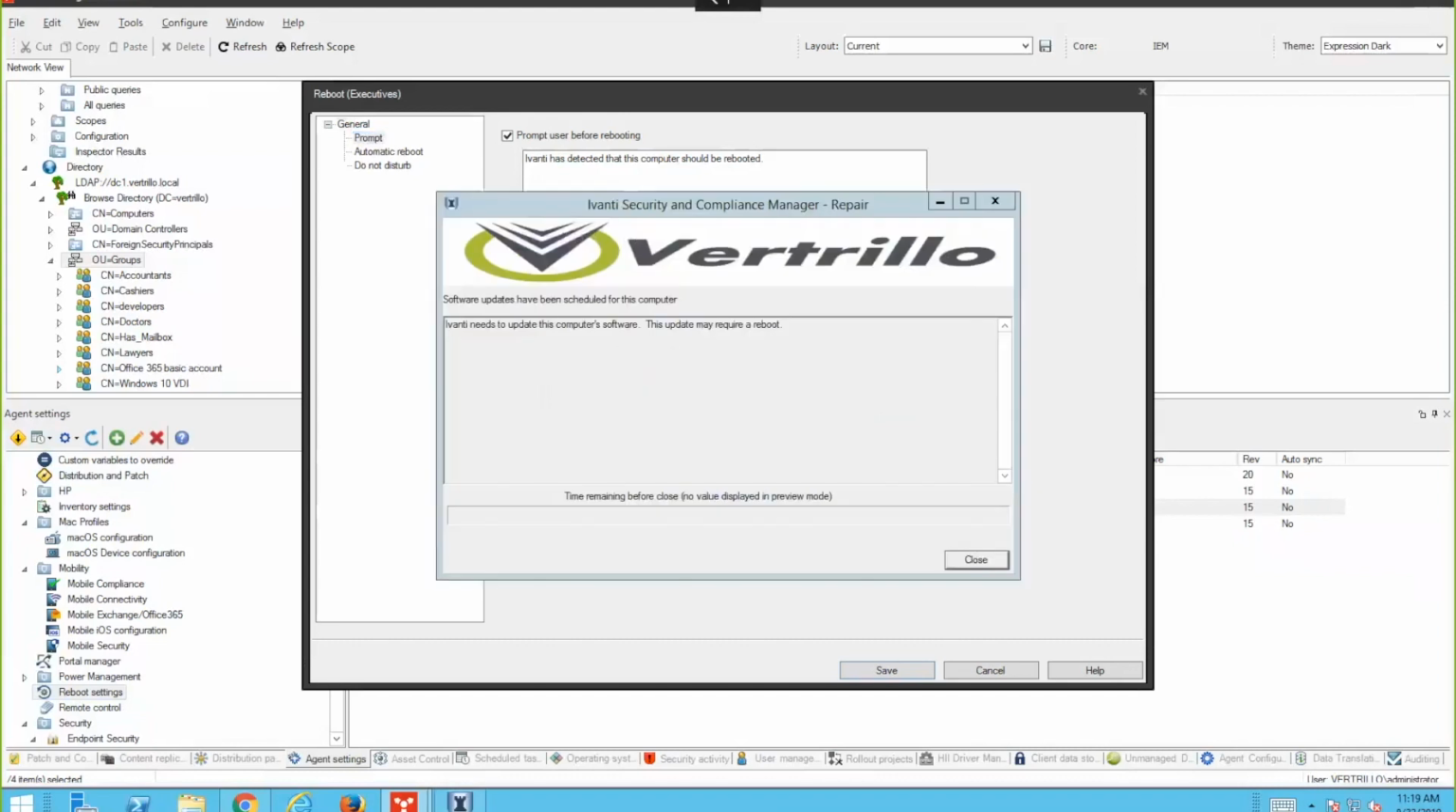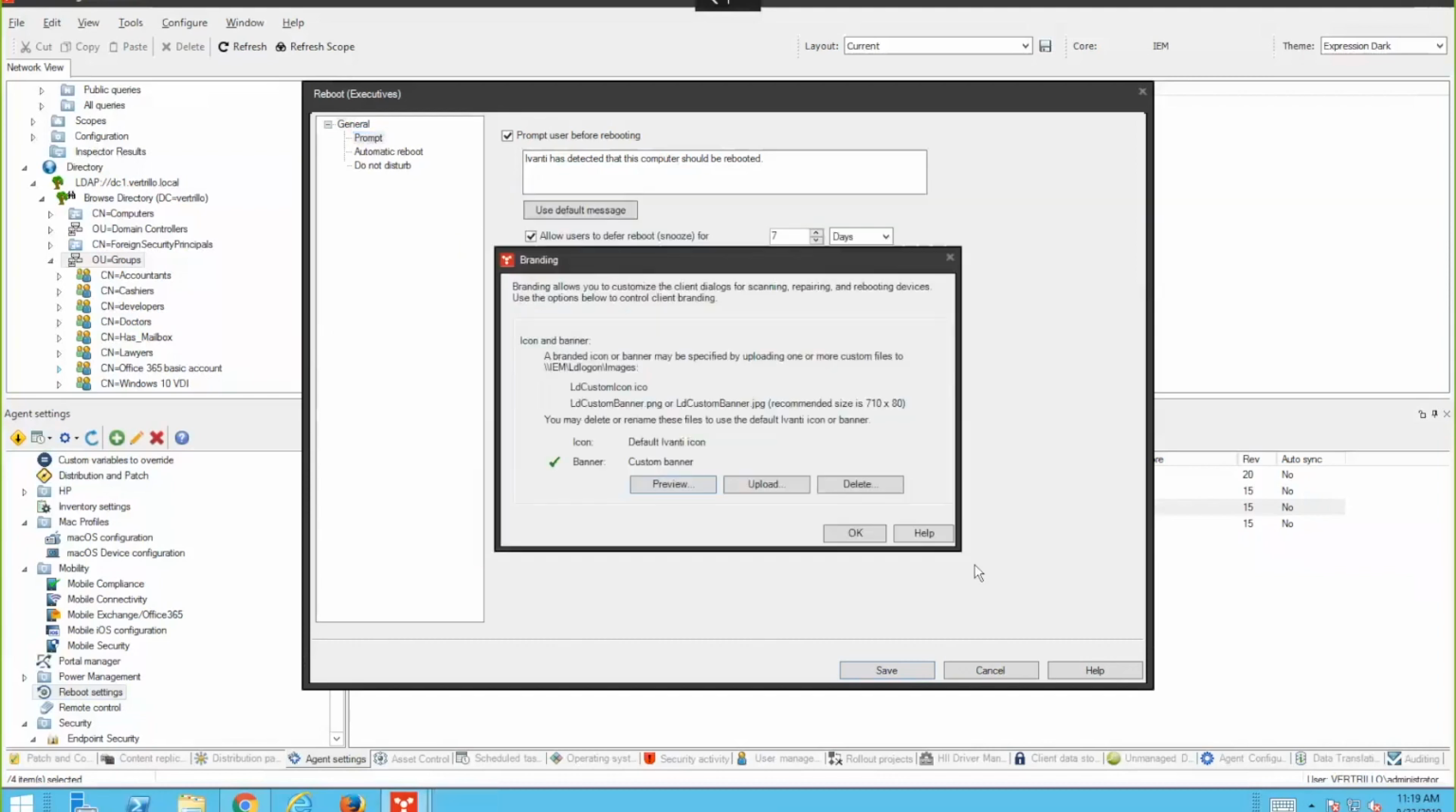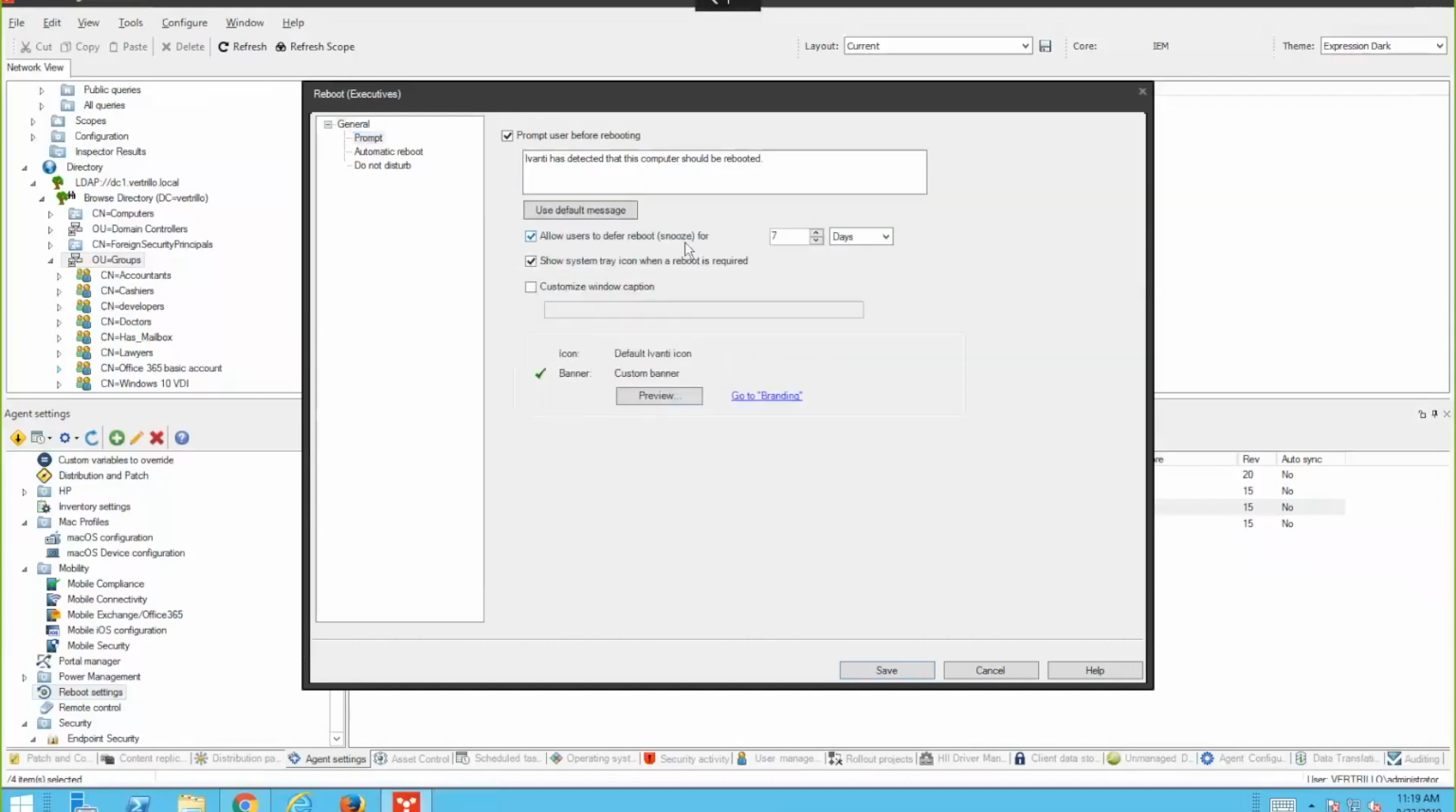My fake company I use to show off all my technologies is called Vertrillo. I put my logo at the top here. I want to customize this text. The user doesn't know what Avanti is or what Avanti means. Let's not get that in front of them. Let's have our branding on top of it. And let's control when that happens.